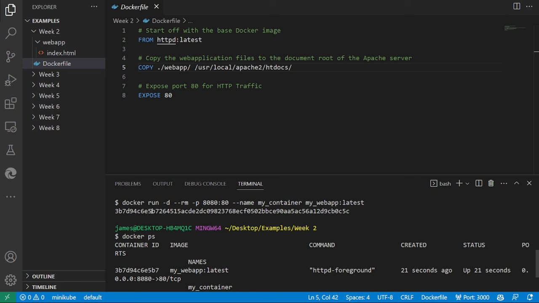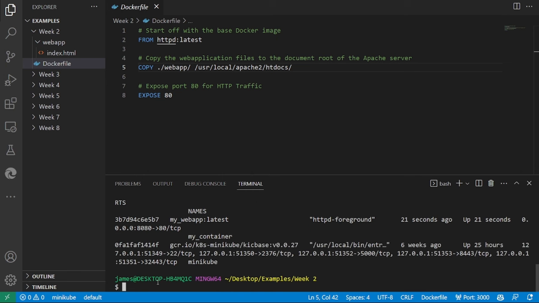Here's that ID I mentioned earlier. Here's the image we specified. Here's the command that it's actually running. And we don't see this, but this is actually specified in this base image. And then we see this last line here, which is just going to be that port 8080 to port 80 port forwarding I mentioned earlier.